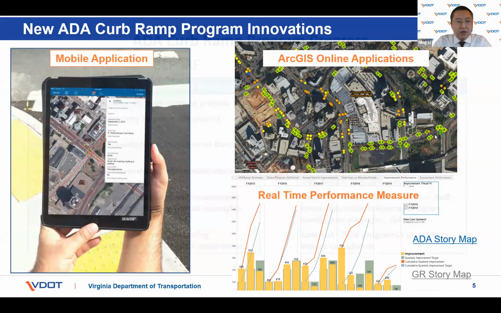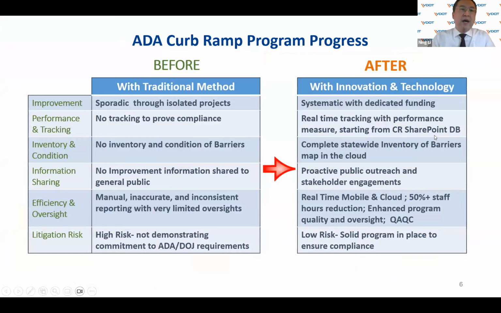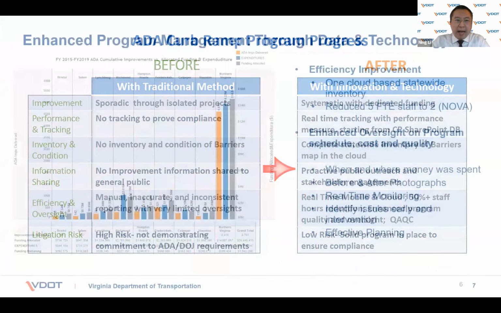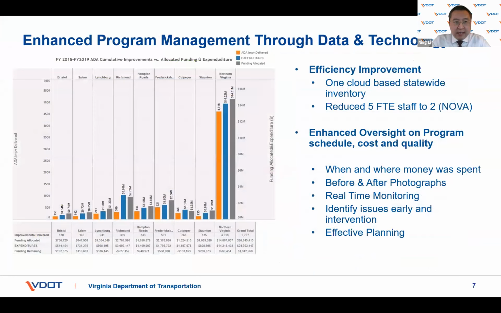Leveraging data and technologies, we significantly transformed our ADA curb ramp program from sporadic improvement to a systematic one with real-time tracking and performance measures. These technologies significantly enhance program management. We now have one cloud-based statewide inventory for curb ramps and guardrails. We used to have 5 people doing the field assessment for curb ramp assessment and improvement in one district, in Northern Virginia district alone.